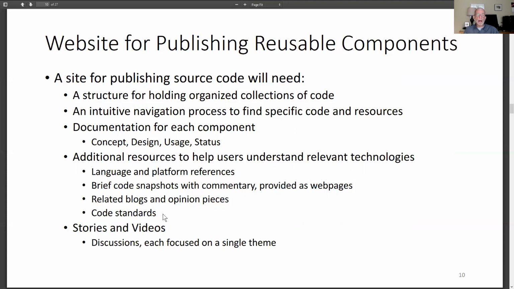So I'm not talking about code standards that an individual developer would use as they write code from scratch. I'm talking about what properties this component needs to become a full-up member of the repository. And then, you know, we'll want some stories and videos and things like that to augment that collection.